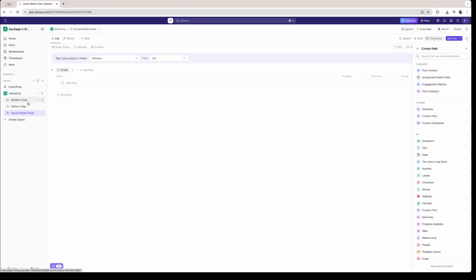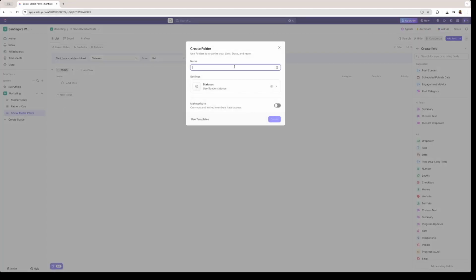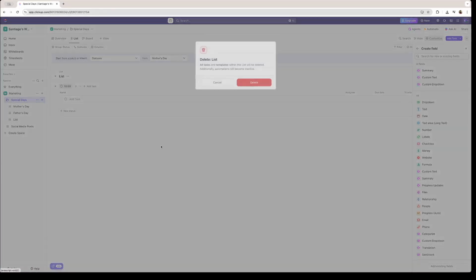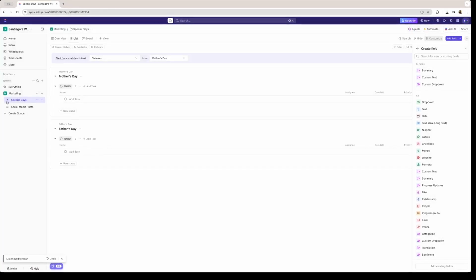So if we wanna group these two into a folder, we can click on this space sign right here in our space and click on folder. The folder is gonna be special days, and inside the special days we're gonna move our Mother and Father's Day. I'm gonna delete this default list. We have our special days that we can hide or show, and we have our social media posts. This is a better way to organize your lists inside of your spaces and for you to have a better idea of what your team needs to be doing.